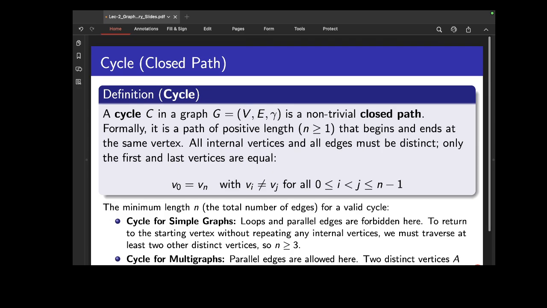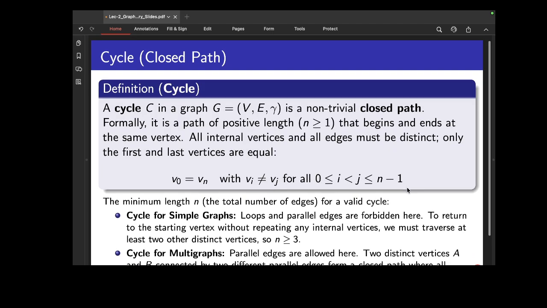Next definition: a cycle is a closed path. A cycle C in a graph G is a non-trivial closed path. Formally, it is a path of positive length n greater than or equal to 1 that begins and ends at the same vertex. All internal vertices and all edges must be distinct. Because it is a path, only the first and last vertices are equal. So V0 equals Vn, with Vi not equal to Vj for all 0 ≤ i < j ≤ n-1.